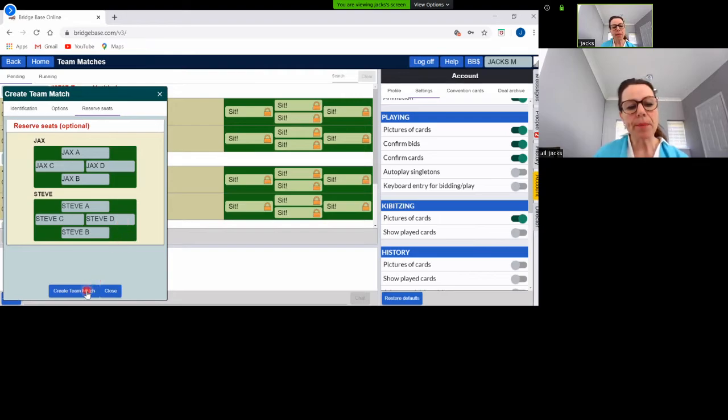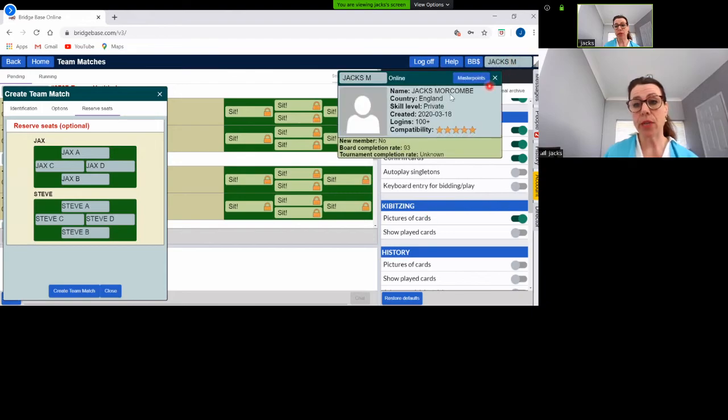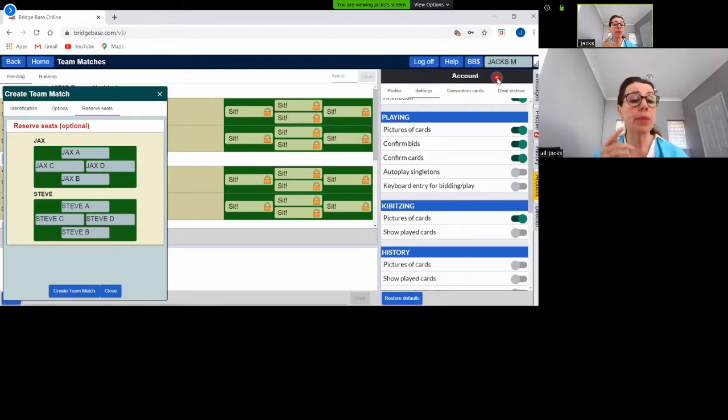So we create a team match by clicking this button down here. I did mention last week that you need 100 logins to create a team match. And that's a reason, if you're a teacher, get your 100 logins in there quickly, because if you don't have 100 logins, and I'll just remind you, it's up here, 100 login under logins. If you don't have that, you will not be able to create this. BBO won't let you do it.